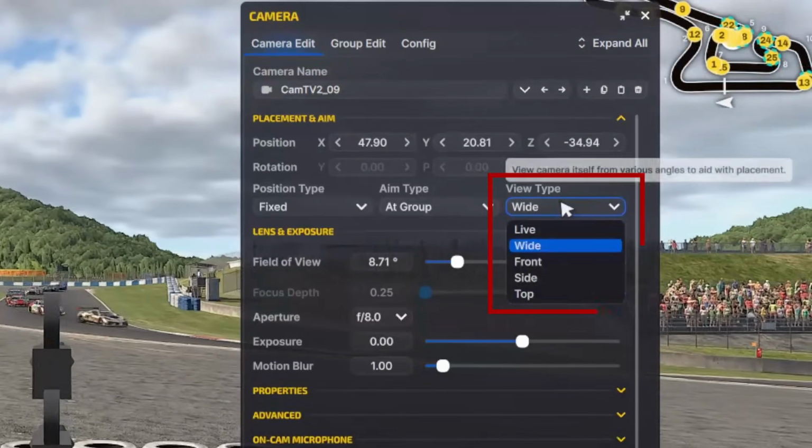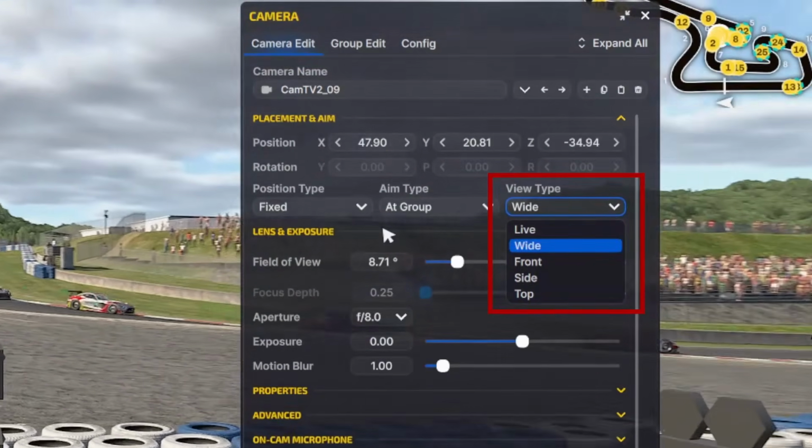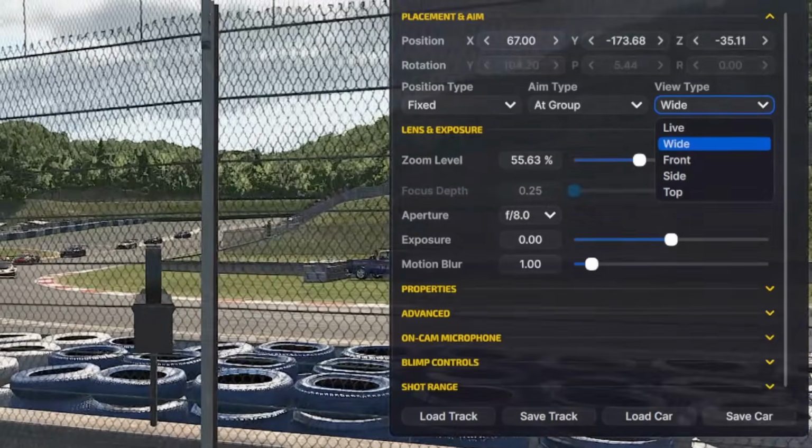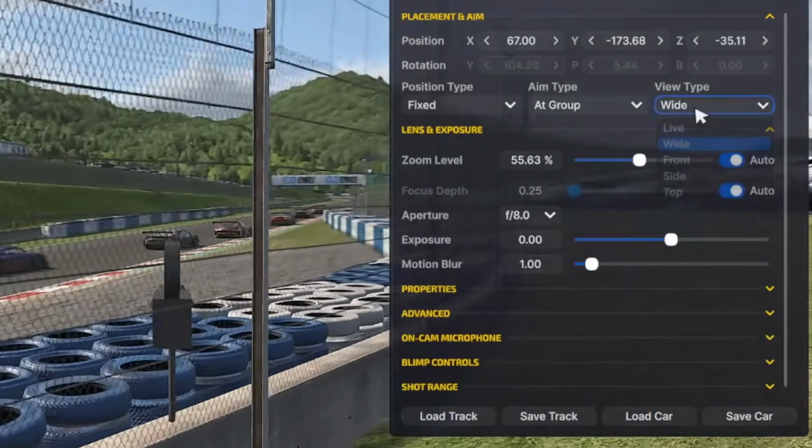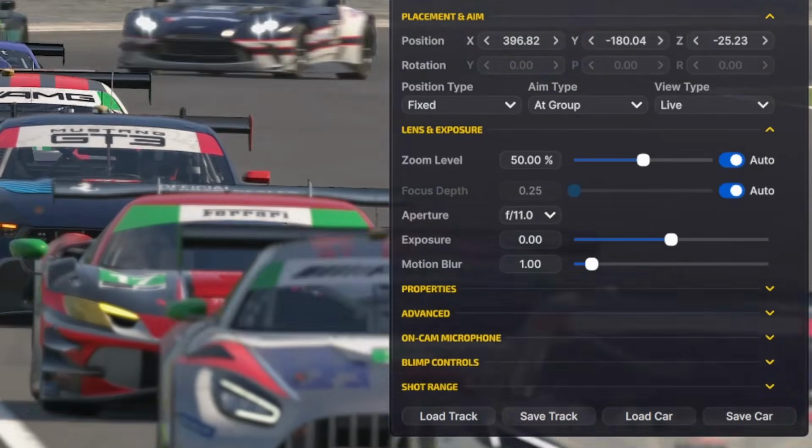The view type dropdown places a blocky gray camera in the shot so you can visualize where the camera is on track. The camera is not visible when set to live. I very rarely use that feature. I don't expect you will either.